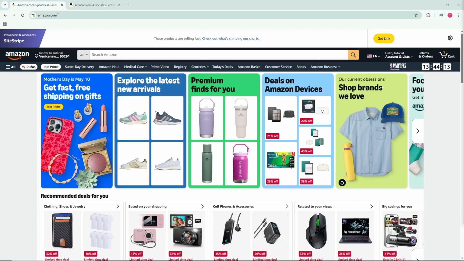First, open your web browser and head over to Amazon.com. Once you're there, go ahead and sign into your account.